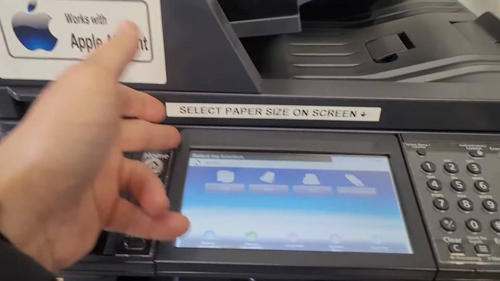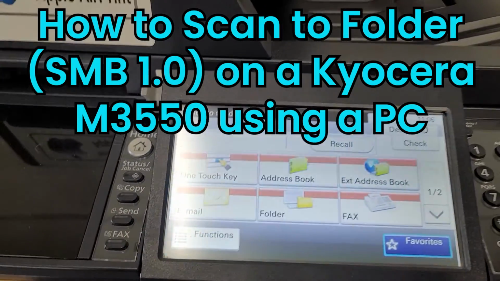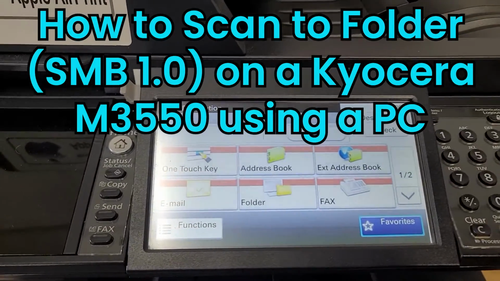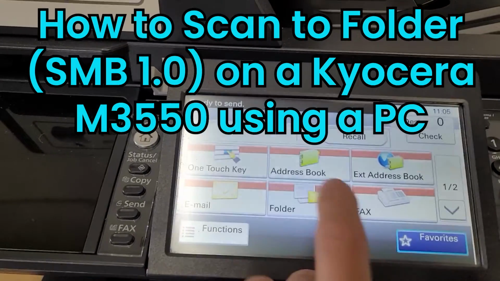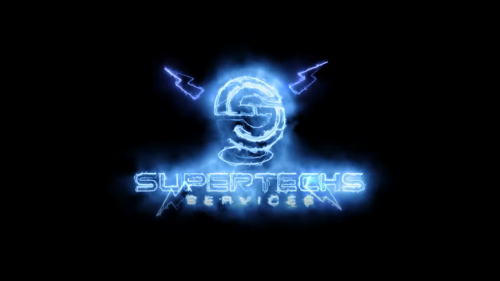On the request of one of our awesome customers, we're doing this video on how to scan a folder via SMB 1.0 on a Kyocera M3550 using a PC. Stay tuned.